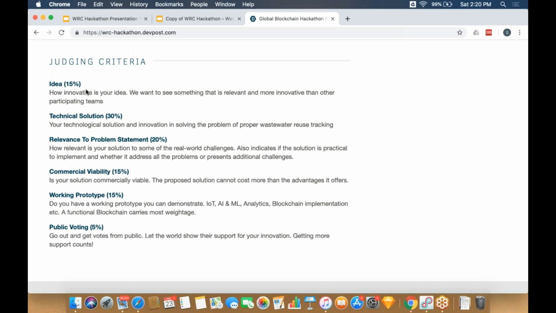So the idea itself that you have has 15% score. So it basically talks about how innovative your solution is and how innovative your idea is. And innovation also means how different is your solution from the solutions proposed by other teams as part of the hackathon. Then 30% scoring is for the technical solution, which is the technological know-how that you have portrayed. 30%, it doesn't require that you have the solution working or you have written any code.